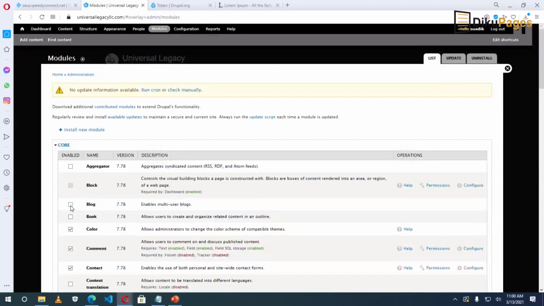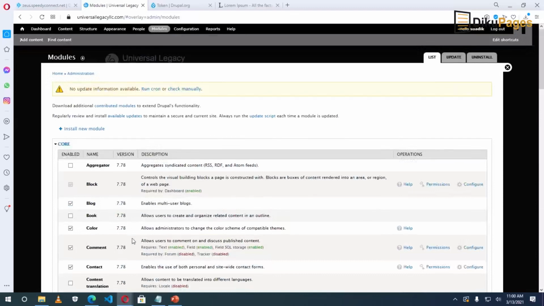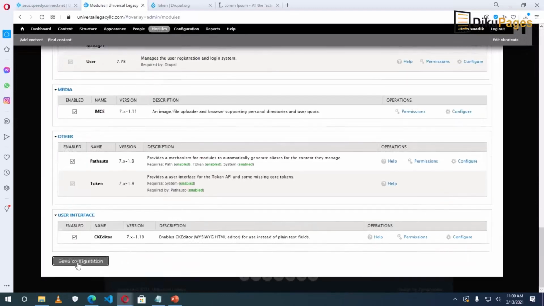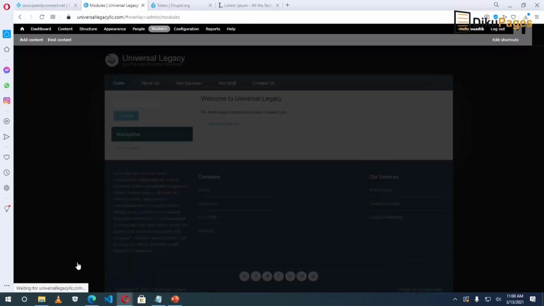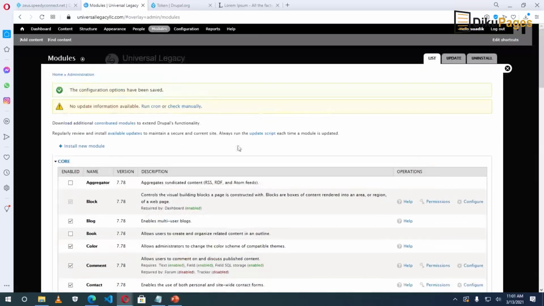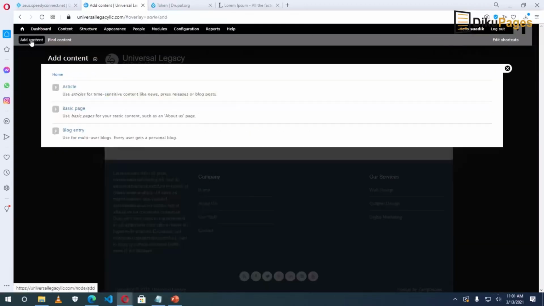Then I'll click on blog. Scroll down to the end, save configuration. So the configuration is being saved. I can just go ahead and add my blog. So I'll click on add content.